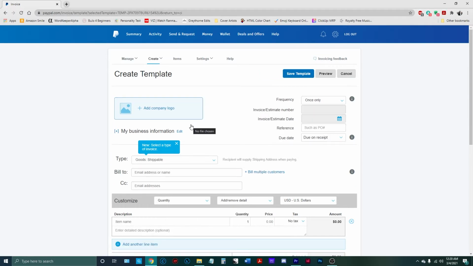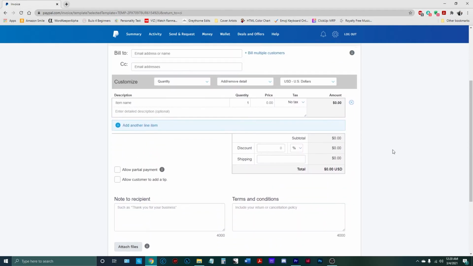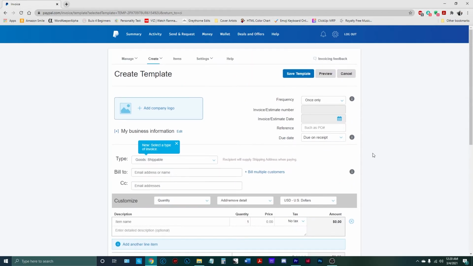All right, as you can see, we have a blank template here that we're going to fill in. The top portion, obviously, is going to be the information about the invoice itself. You can add a company logo if you actually have one.